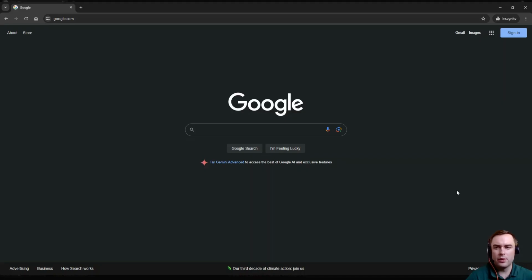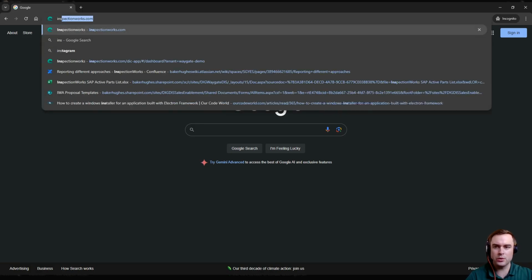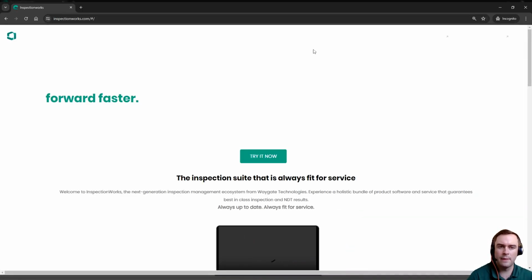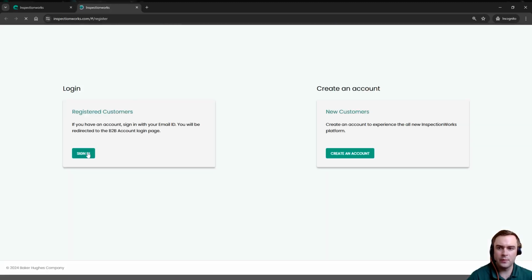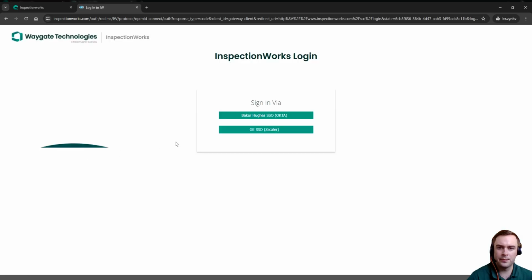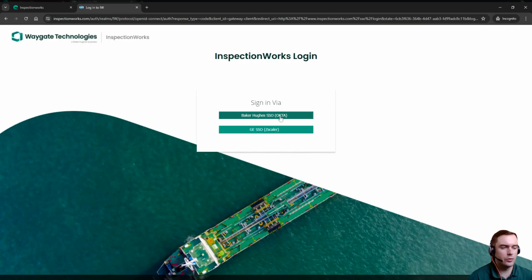So at this point, you're done on the Borescope. You can actually log into InspectionWorks on an internet browser and view your inspection. So on a browser window, go to InspectionWorks.com. You can click Try It Now, click Sign In, and here you'll do the same sign-in process that you did on the Borescope earlier.